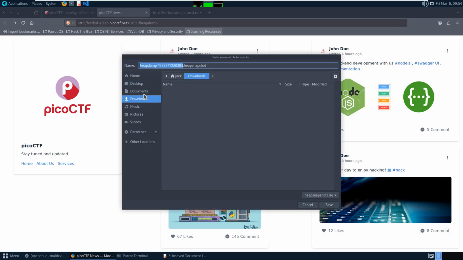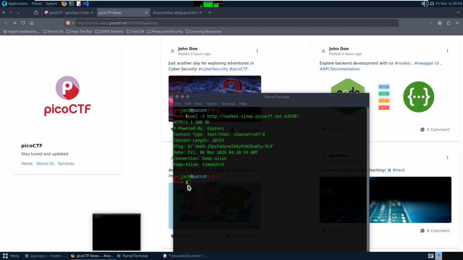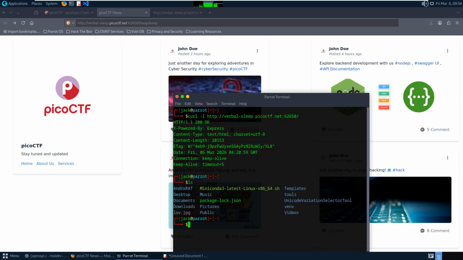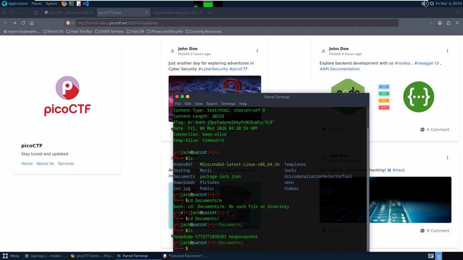So it is giving a file. Save it. I'm going to save it in the documents folder. Save it. And let's see what we have. We have this file. Let's see what this file has.